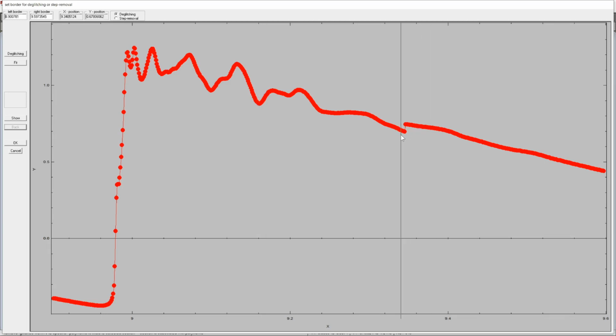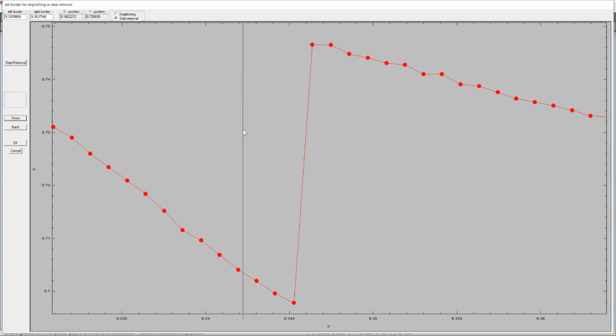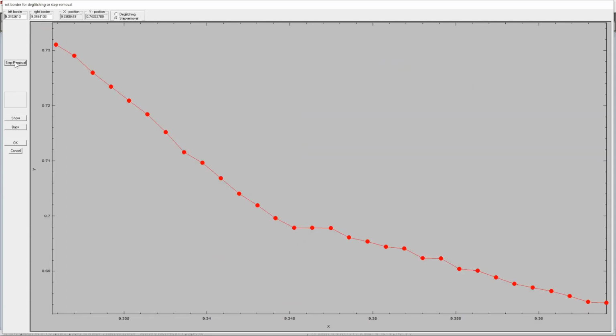The next thing we want to do is to remove the step. Therefore, we select step removal. Again, we narrow to the region that includes the step, and what you want to do now is select the last and the first data point. So the last data point in the original spectrum and the first data point after the step occurred. And you just want to click on step removal, and that will basically bring down this part with the step to the original value.